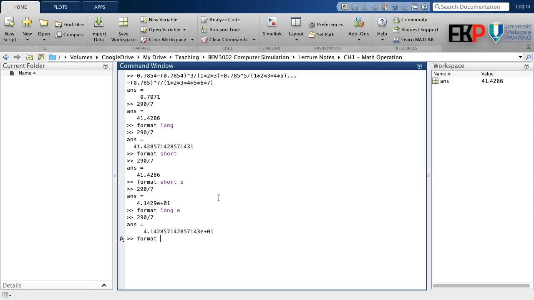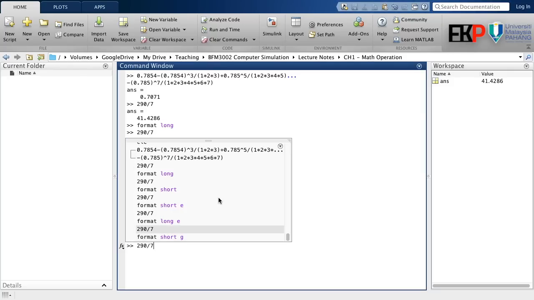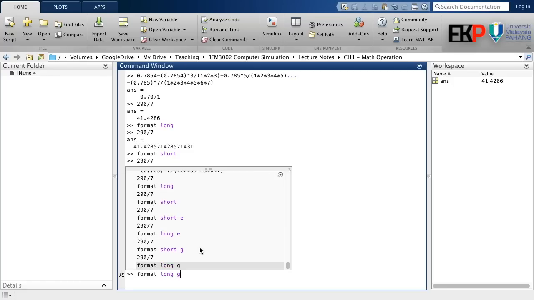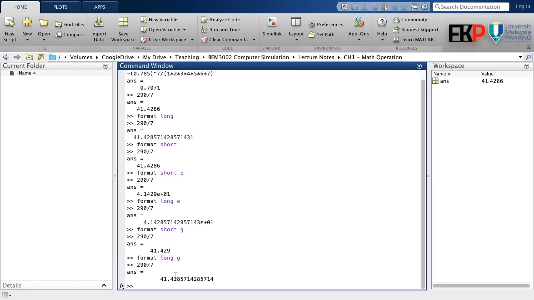For example, format short G. This will give the best of 5-digit fixed or floating point. So in this case, we get 41.429, 5 digits only. Okay. If we put format long G, then you get 15 digits.